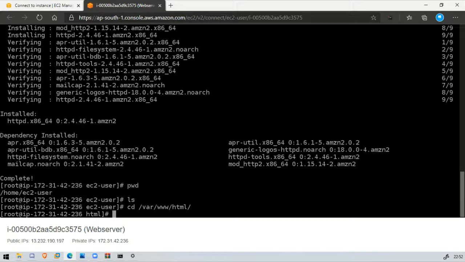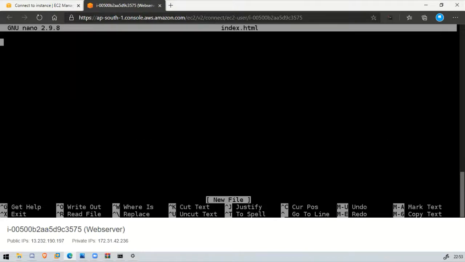And what you have to do is create a file. If you have worked with web servers, the default page will be index.html. So I will create a file and I will type nano index.html. It's that simple. And it's opened the nano editor. You can use any editor you want. You can use Vim, you can use nano. There are many editors. You can use whatever you want.